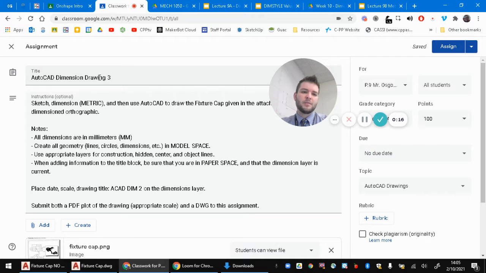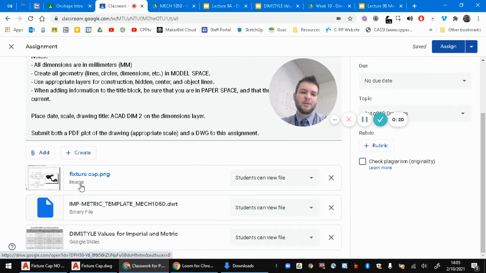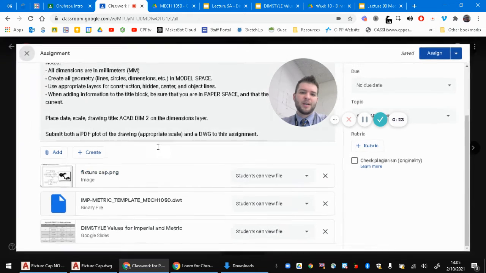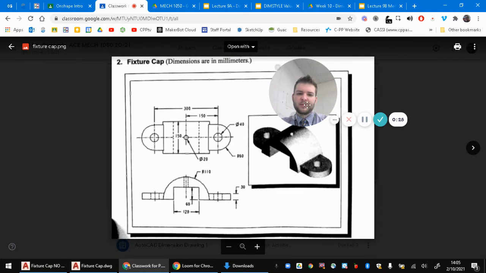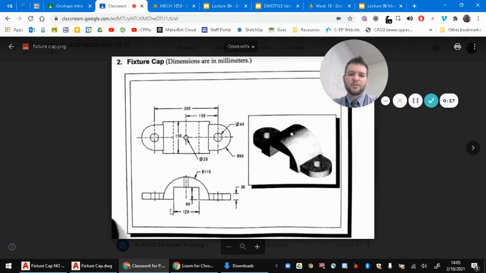So for this AutoCAD Dimension Drawing 3, there's a fixture cap here. There's an image of it. If it loads, there we go. It's been misbehaving a little bit here. But so all these values are in metric.